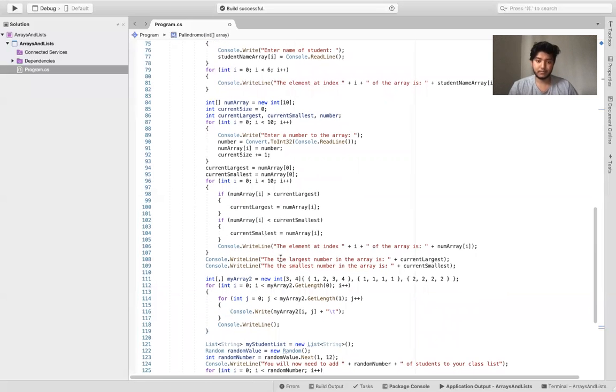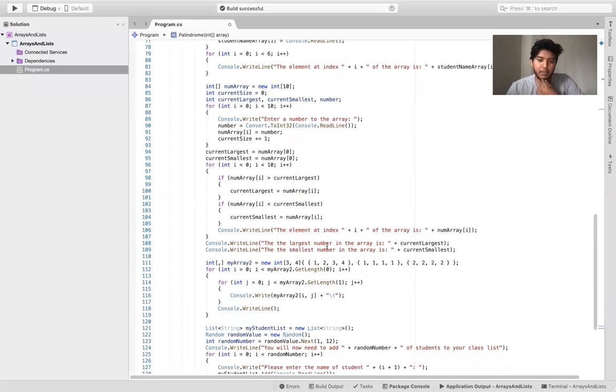And then it just outputs the set of elements which has been inputted. And then we output the largest number, and then we output the smallest number.